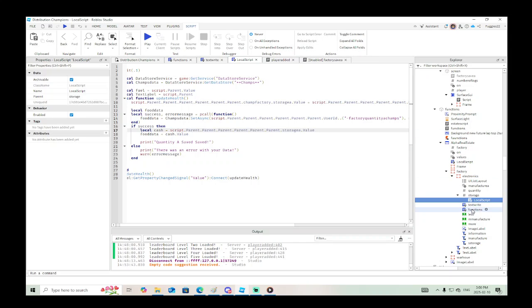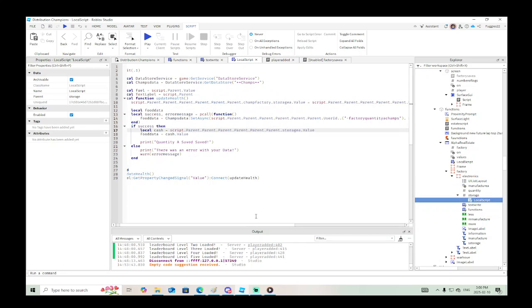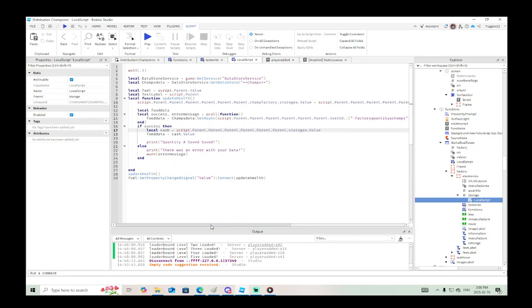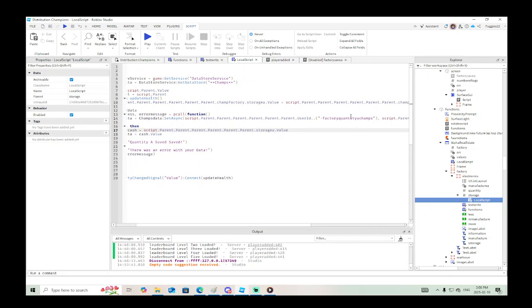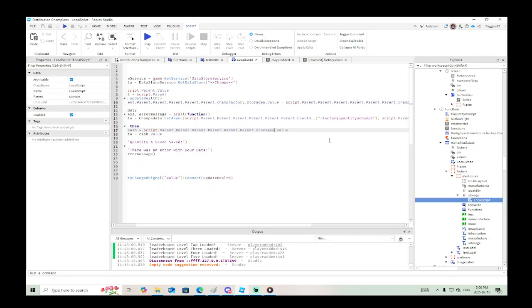So that means, I just want to make sure I've got this right. Yeah, and then we just need to change that variable there. That's what I was thinking of. Storage. Okay, perfect. That makes more sense.